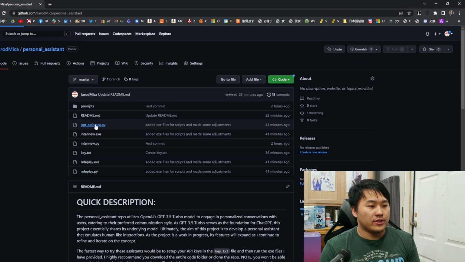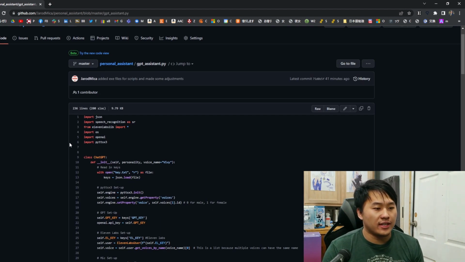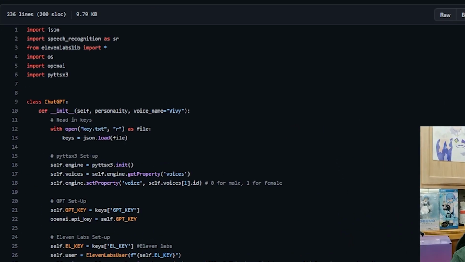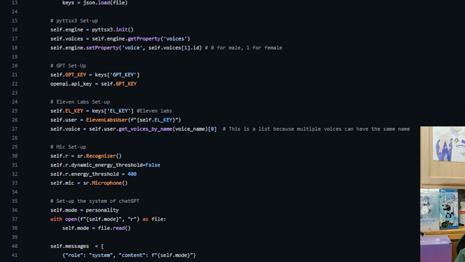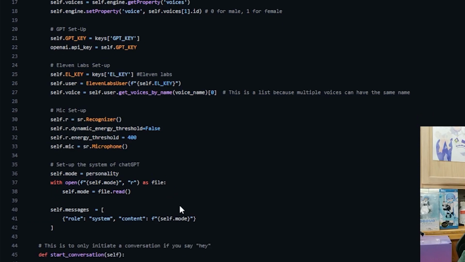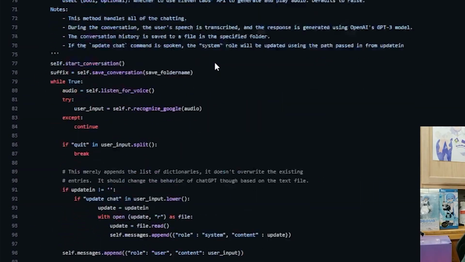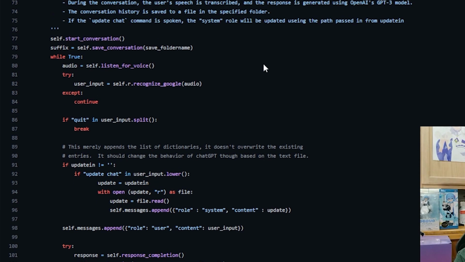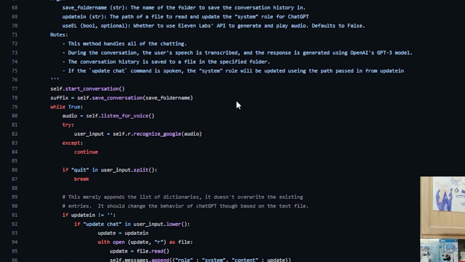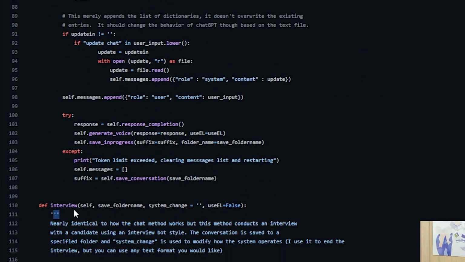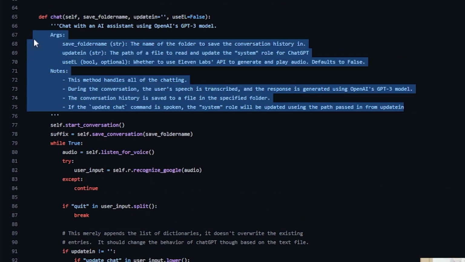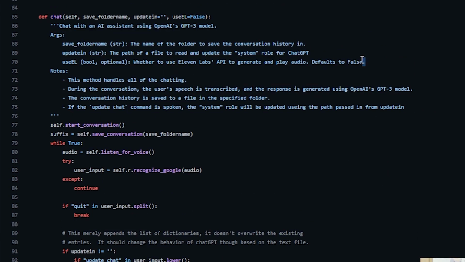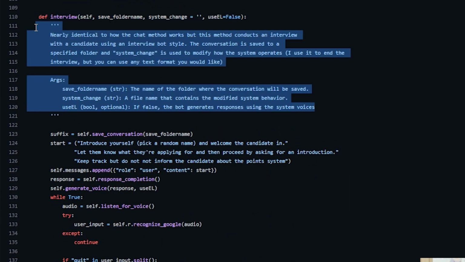So taking a look at the heart of the code, it's this class called ChatGPT. It's the GPT underscore assistant.python file. You got your initialization right here. It initializes all the variables you need. And then the core methods in this class are going to be your chat method and then your interview method. So those are the two that you can choose between. The chat one, I have a description of how it works and the arguments that it takes in, and you can take a look at it here. And then the interview, same thing.